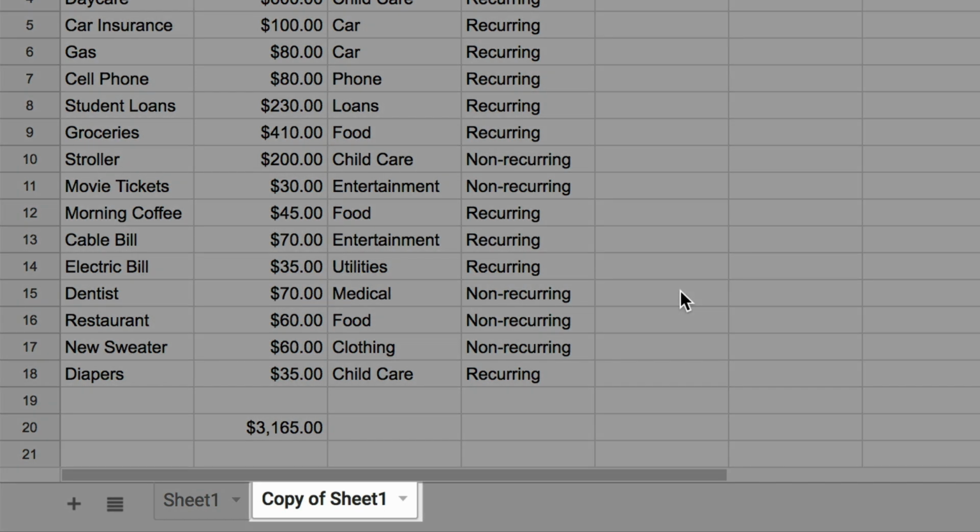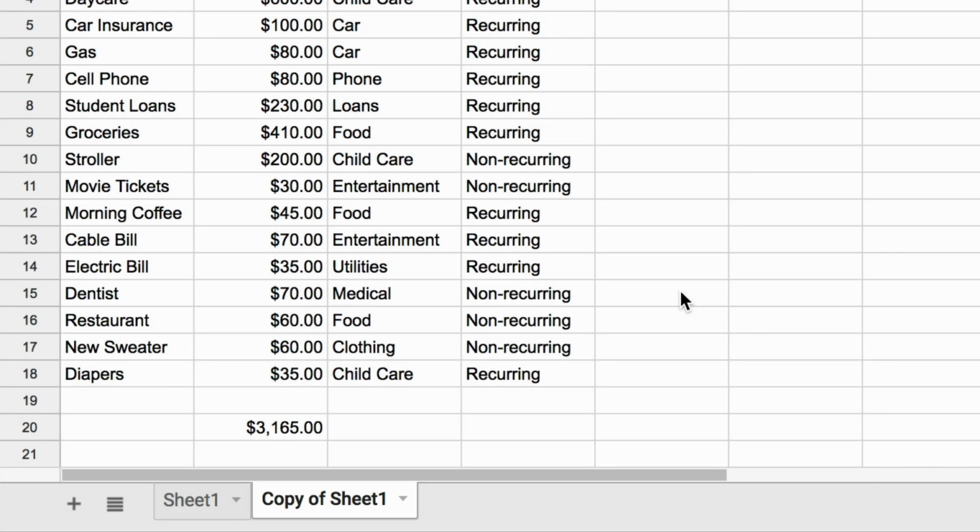You are now on the new sheet. The Sheet tab at the bottom of your screen tells you this is the copy of Sheet 1. To move between sheets, click on the tabs.